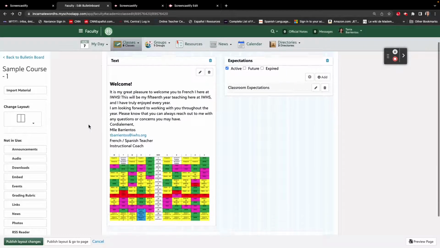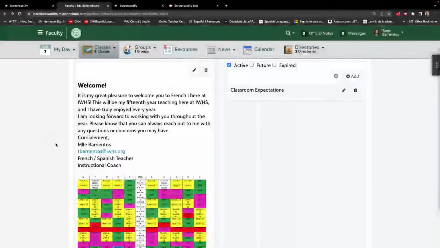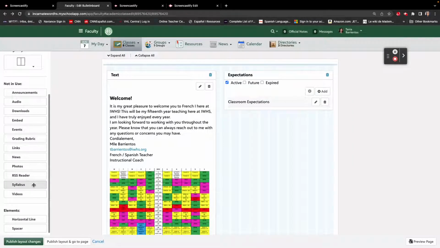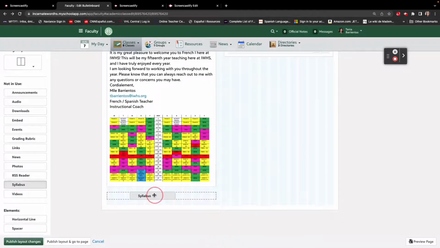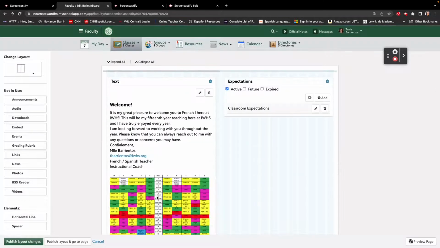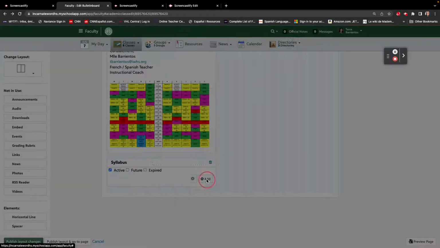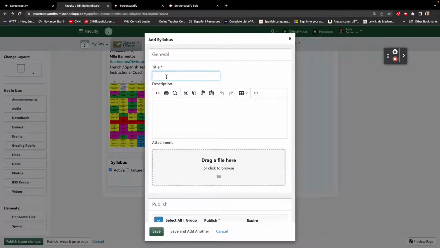And I definitely want to put that syllabus. So once again, over on the left-hand side, I'm going to see if I do have a text box with a titled syllabus, and I do. So left-hand click on that, and I'm going to come over to my blue area, and I'm going to just put it right under my welcome. And so I release there, and I'm going to left-hand click on my add button, and I'm going to just title it sample course syllabus.